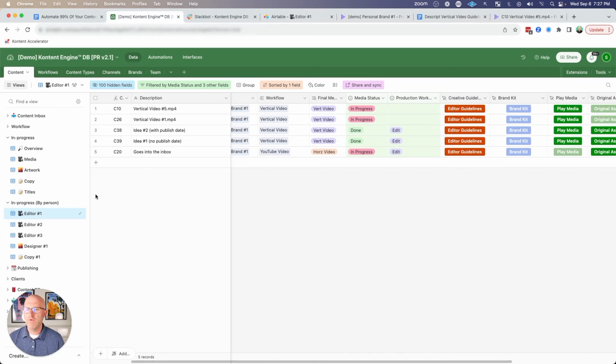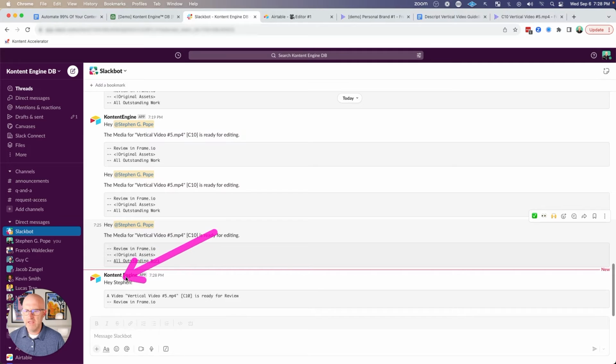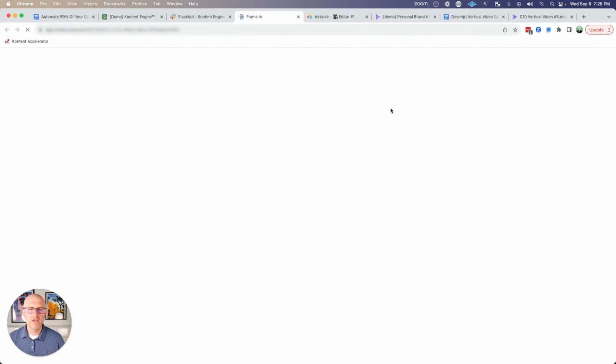And if we jump back over to Airtable and monitor the status of that video, we are going to see the status here change to review. And again, there you can see that the status just moved to review. That will also trigger a notification in Slack that a new video is ready for review. If you are the person in charge of reviewing all the videos, you could simply open this up.